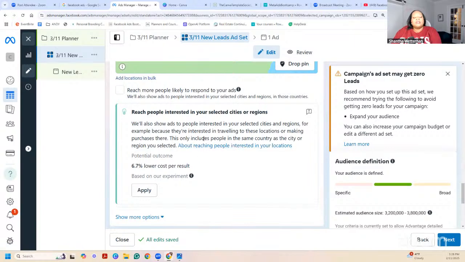If you apply this, you can do this. It's saying that you'll get a lower cost per result. It means your ads will be cheaper if you apply this.